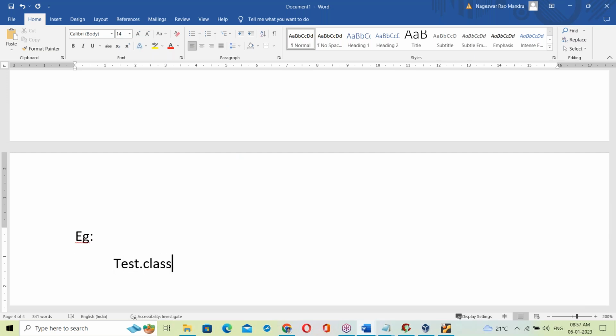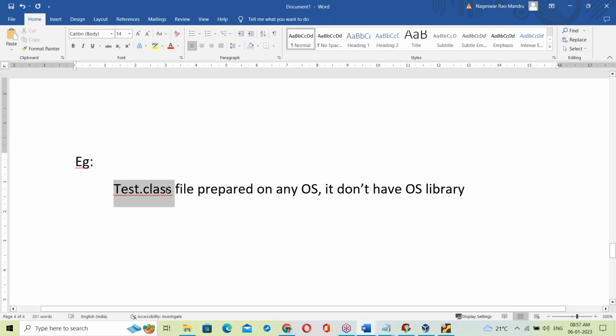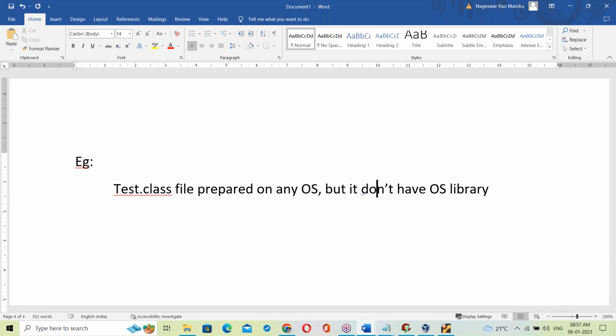Suppose, for example, a test dot class file is prepared. Anyways, it's prepared, but you don't have any OS library here. It's free from OS library. Fine.